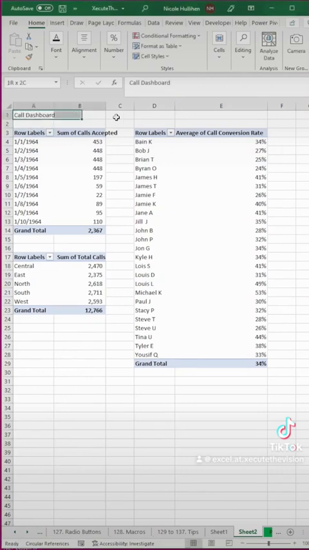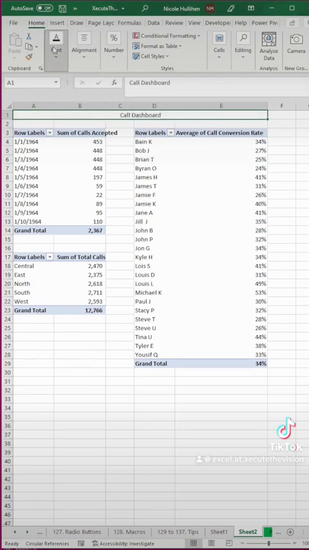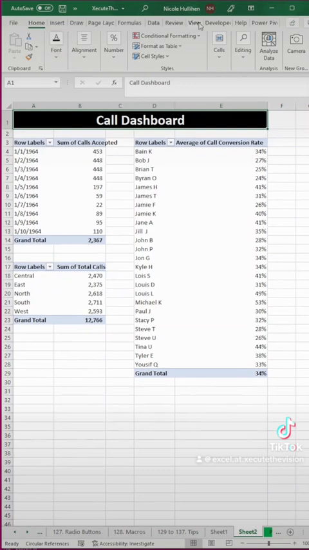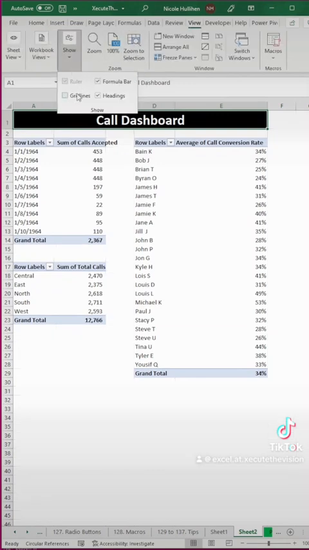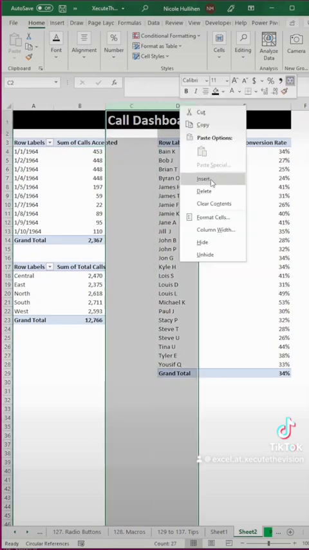Now let's add a title here. Let's call it Call Dashboard. I'm going to merge and center. There is no filtering or anything like that to do, so this is fine. Let's bold it and change colors to make it really stand out. We really want it to be ultra clear what we are looking at when someone opens this file. I'm going to uncheck the gridlines so it's going to look more like a dashboard.